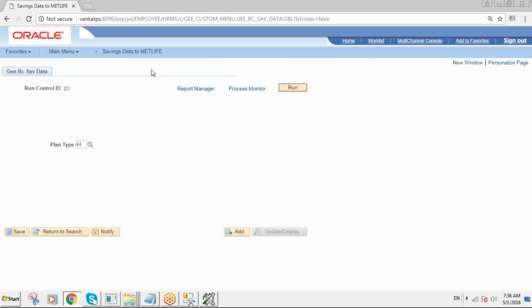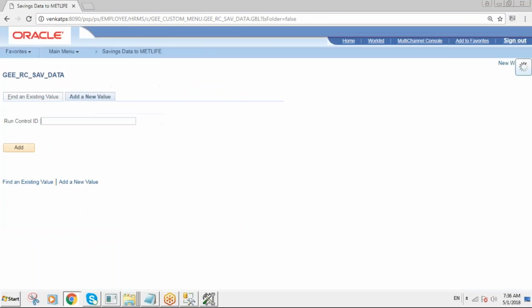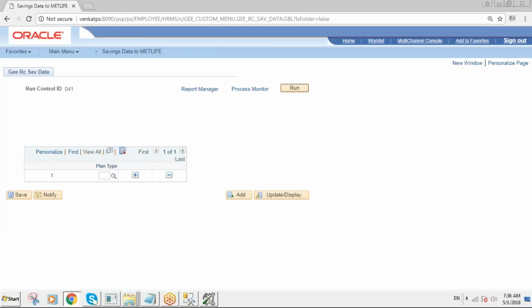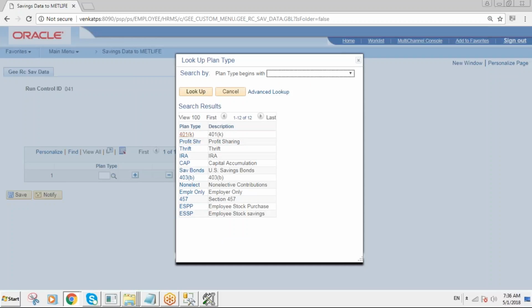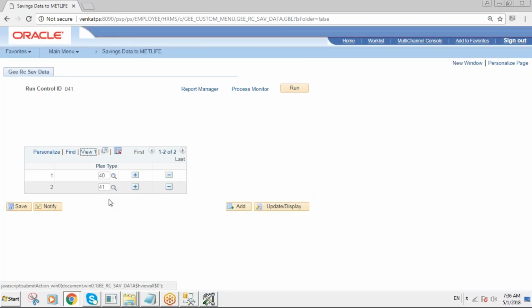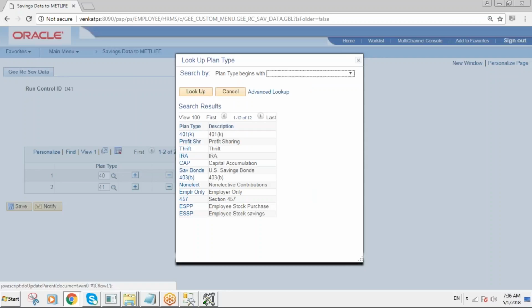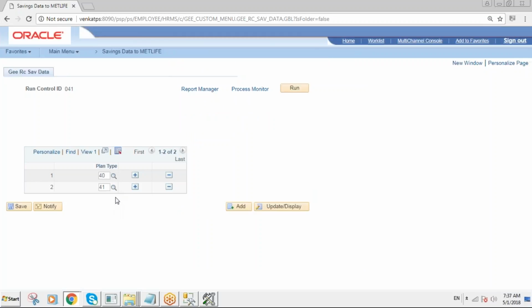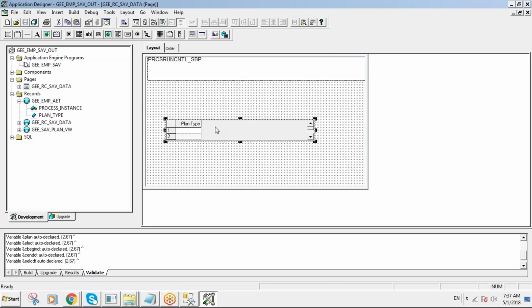Now, it's giving me a privilege. Let's try to add a new value. It is giving me a privilege. Now, I can select 40, 41 or something like this. Now tell me, how can I give a description for my user? Because he's confused. Whenever he is selecting, it is showing a clear description, but whenever I come back to the page, it is not showing the clear description. Can I show a description with respect to this plant type here?